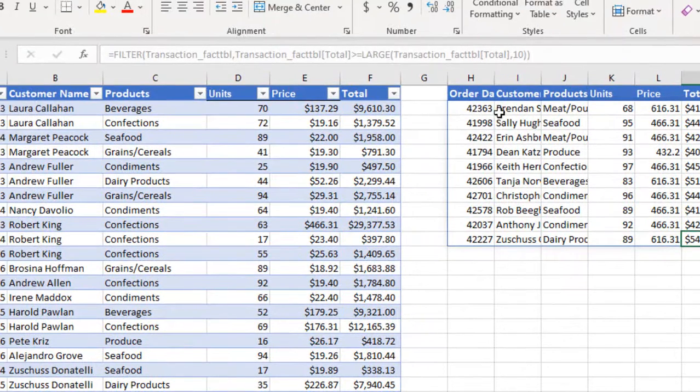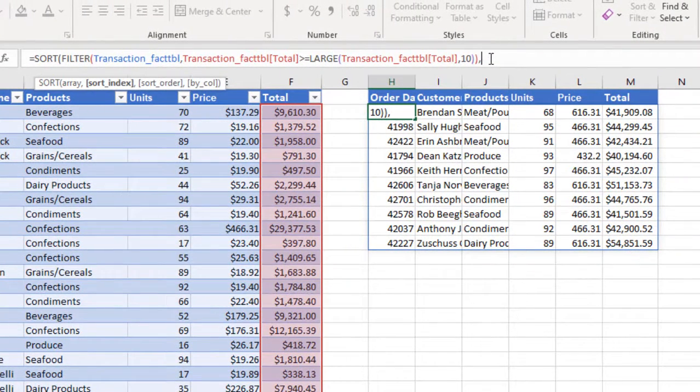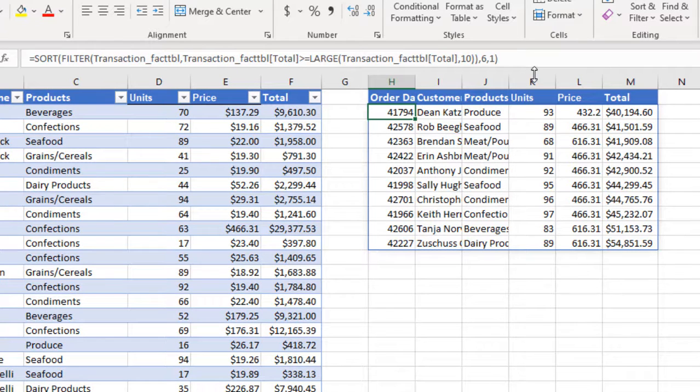So let's just come to where we have the main formula. Then I'm going to deploy sort. So I'm going to sort by, comma. For my sort index, I'm going to sort by, let's see, 1 2 3 4 5 6. So I'm going to put in 6 as my sort index, and I want 1, which is ascending. Close my sort, control enter.